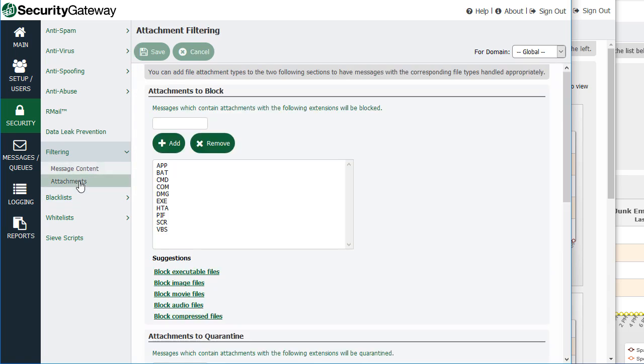There's also attachment filtering here. So with this, you can filter out attachments by type. You can manually enter in the file extension, so, for example, executables or whatever you'd like to add here. If you use the links below, then you can block all attachments of a particular type, so all image files, for example, and that way it will populate all of those different file extensions pertaining, say, to image files without you having to manually enter each one. And these will be blocked altogether.